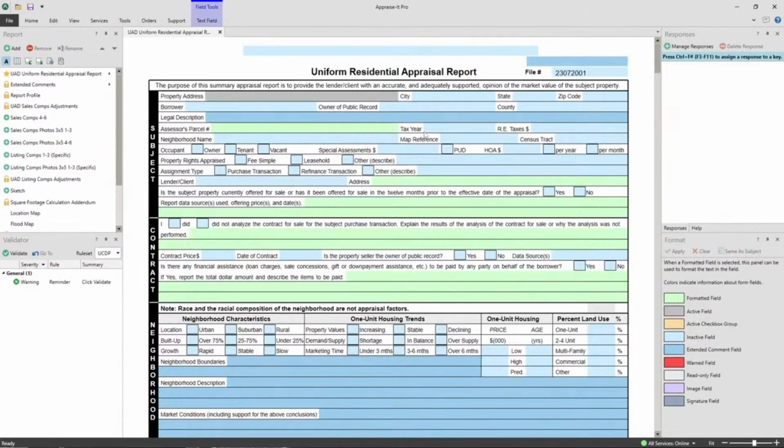The first thing I want to show you is the kind of magical shrinking text. It's one of my favorite features of Appraise-It Pro. Probably the easiest place to show this would be in the city field. So in the city field, I have more than enough space to type out Charlotte. As a matter of fact, I can probably get 2 in there. But I'm not going to get 3 in there. You can see I'm going to run out of space if I try to put 3 in there.